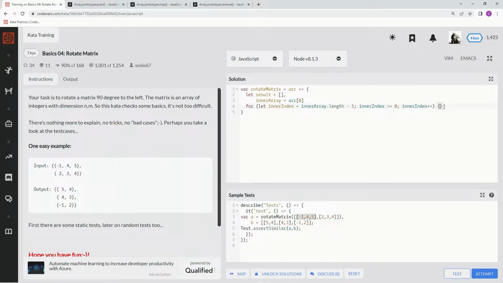So what that means basically is, in this case, inner array dot length is going to be 3, so index 3 is not a thing, right? So we would say the length minus 1, so it would go to 2, 1, 0: index 0, index 1, index 2. So we're starting at index 2, and we're iterating downwards. I'm glad I caught that.